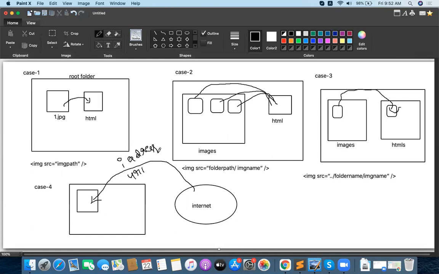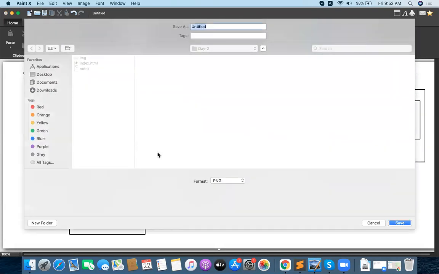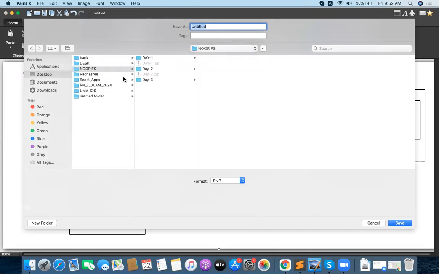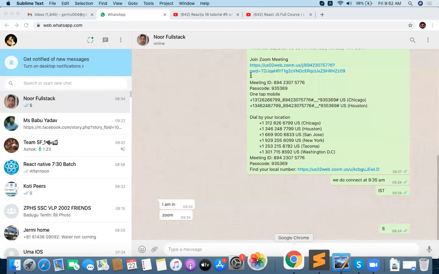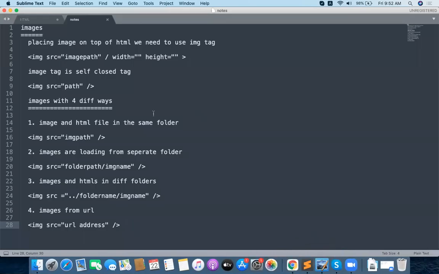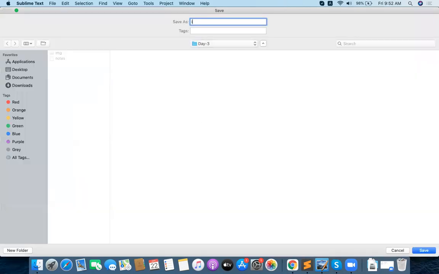So let me do it one by one: first case, second case, third case, fourth case. All the cases we will discuss now. Can I go for the first case now? This is day 3. Let me go with the first case. The first case is very simple and straightforward. The image file will be in the same folder. Let me prepare the new HTML now. Let me go for case 1.